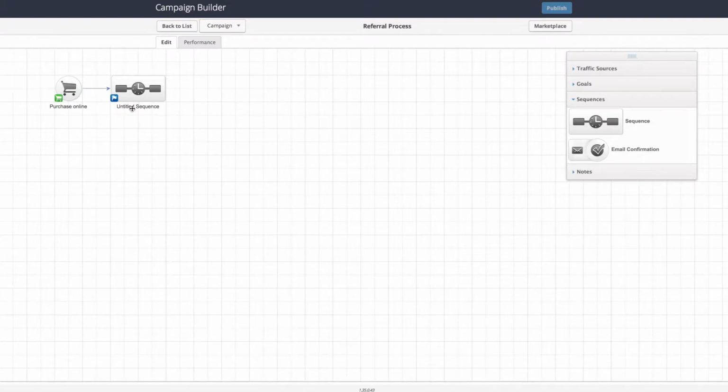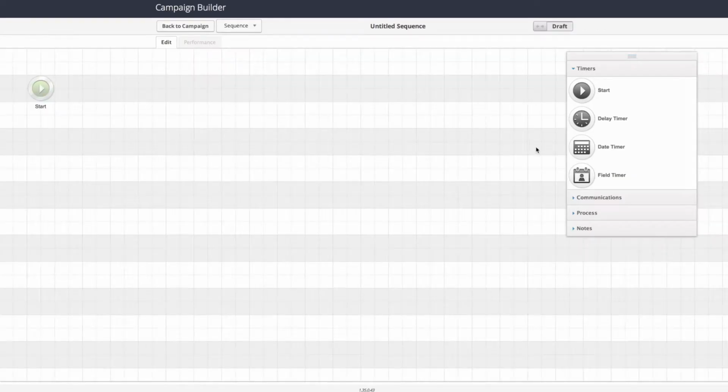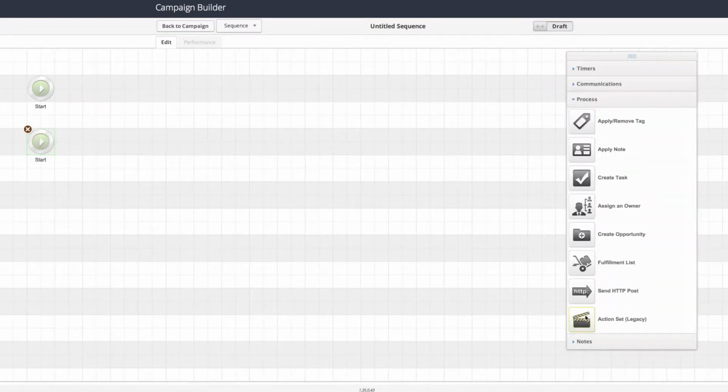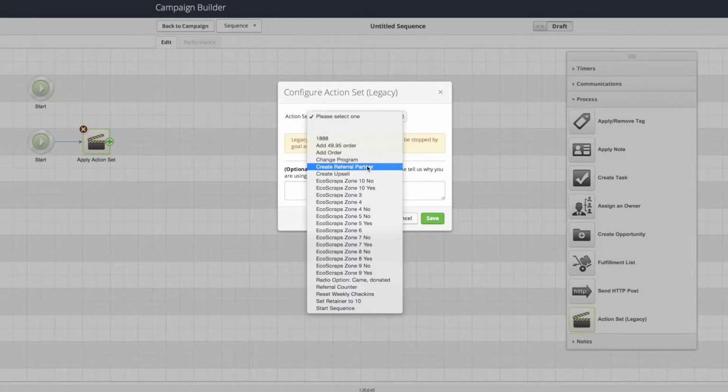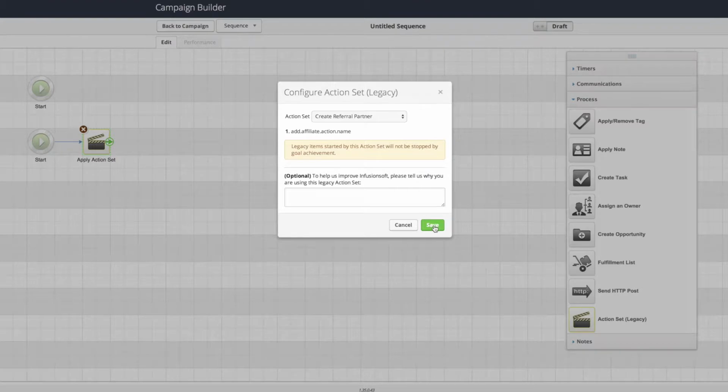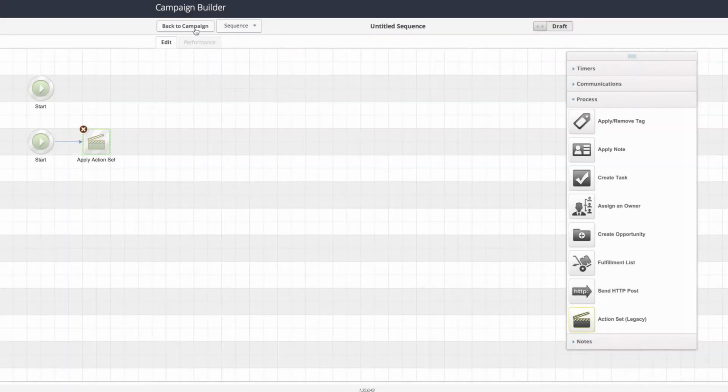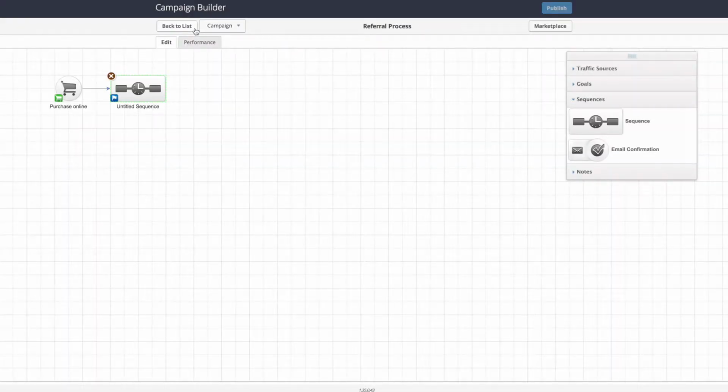So the purchase goal is here, and inside the sequence, what we first want to do, in addition to all the other information that we're sending, the welcome information, the confirmation information, all that kind of stuff, tags that are getting applied, we want to add another start button and a process, which is going to be to run a legacy action set. And the action set we're going to run is create referral partner. Okay. So first step in Infusionsoft is to create a referral partner out of the person that just purchased.